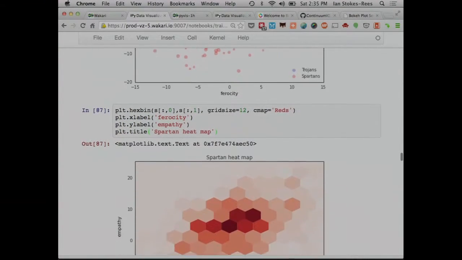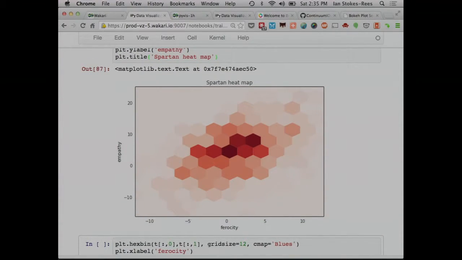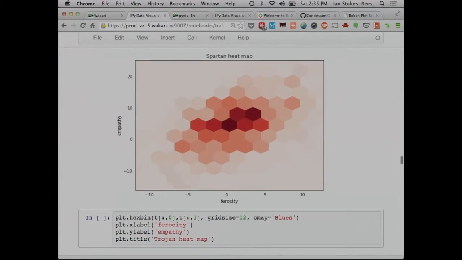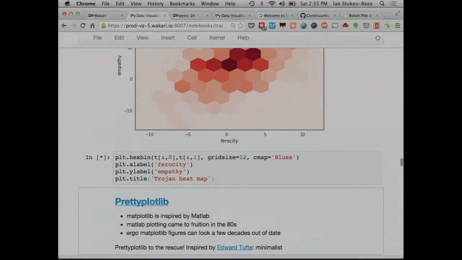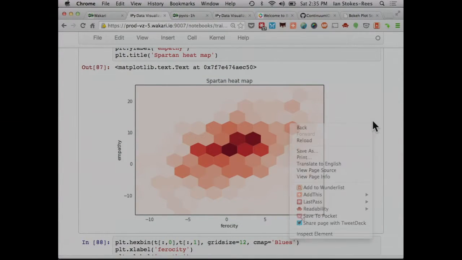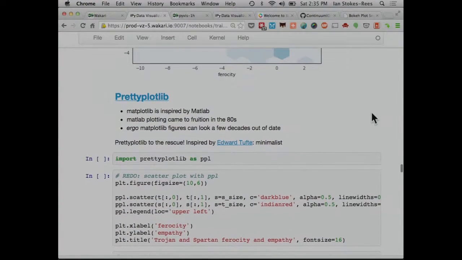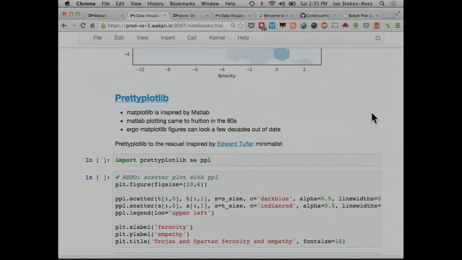Quickly, to show off a few other quick things within Matplotlib, hexbin gives us a nice layout of a heat map for our data, and the same thing for our Trojans. Hard to overlay these, so we do these as two separate graphs, heat maps for each. Okay, so that is a very quick overview of some of the things you can do in Matplotlib: some histograms, some heat maps, and some scatter plots.